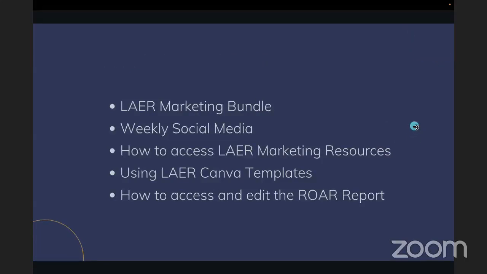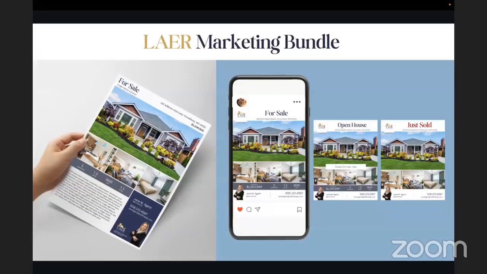The first thing I'm going to cover is the LAER Marketing Bundle. So this is if you are a LAER agent. Once you have a listing online, once it goes live on the MLS, our team gets to work. So within 24 hours, you'll receive a marketing bundle that looks just like this. You have one brochure. You have some social media pieces as well. And the social media pieces cover the whole transaction. So for sale, new listing, just sold, under agreement, etc. And they're all ready to go, right?